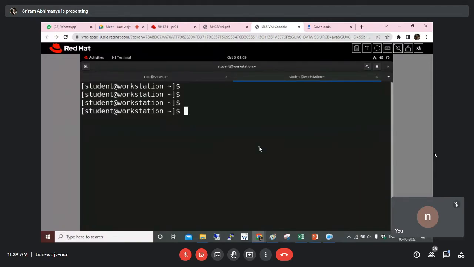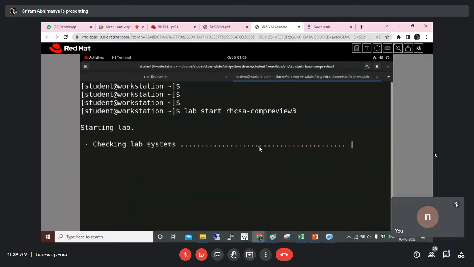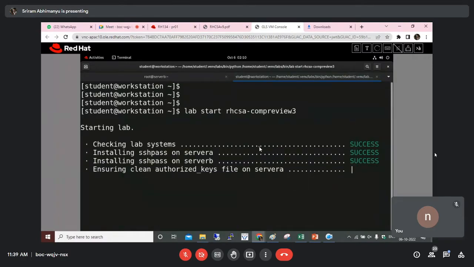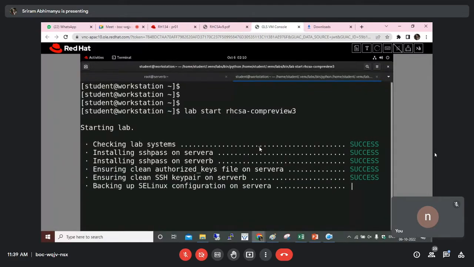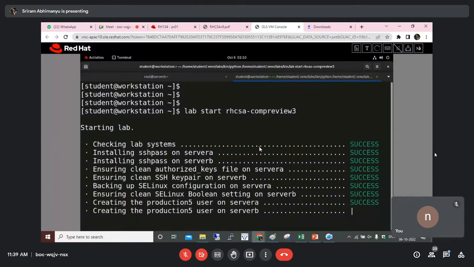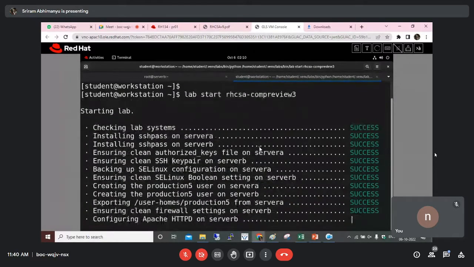So actually for this question, for practice purposes, you need to run the lab command. You need to run the lab commands: lab start, or it's lab start rhcsa-compreview3. This lab command you need to run in the workstation for practice purposes, not for the mock exam, not for the final exam also. Just if you want to practice this question, you need to run the lab command in the workstation.